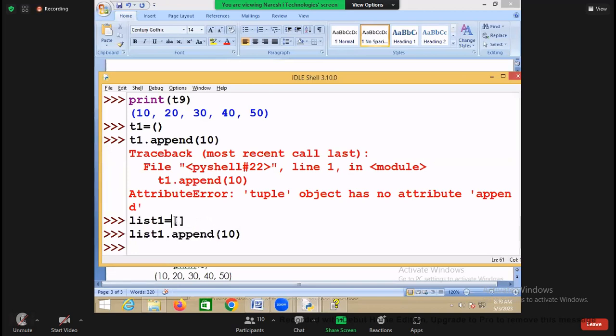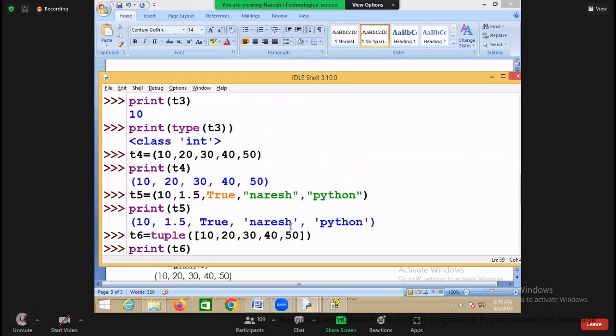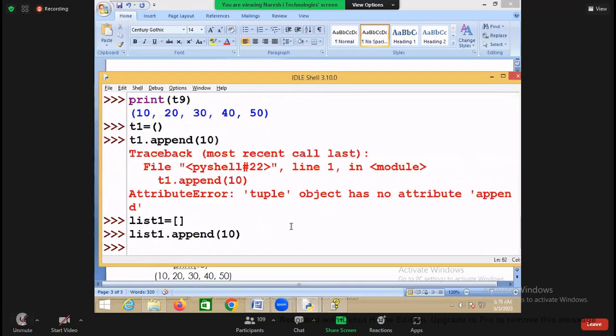After creation, can you do the changes in the list? Yes. But after creation, can you do changes in the tuple? No. After creation, you can do the changes in the list, but you cannot do the changes in the tuple. If you try to do changes using the append method, then immediately it gives an error. Which error? Attribute error, saying that tuple object has no attribute called append. So there is no append method in tuple.